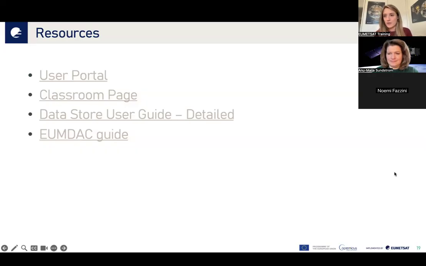Thank you so much, Anumaya, for your great explanation. As Anumaya mentioned to you, we are touching on two products. In these slides, which you will be able to download from the classroom page, there are also some links that you might find useful, such as the user portal, the classroom page, the data store user guide, and the EUMETSAT guide that we will be showing you in a little bit.